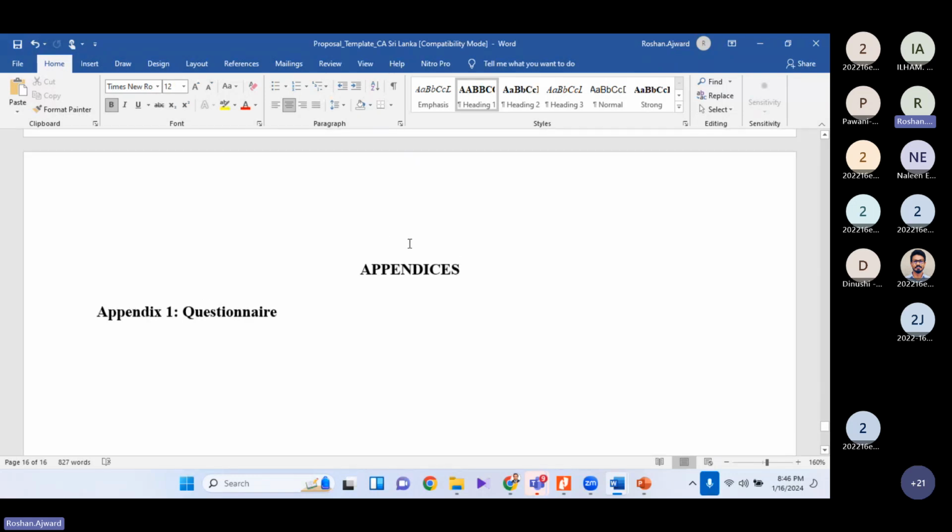So this is what you need to do under your assignment. Actually, this covers your 2 assignments: the critical review of literature, 10%, and then your research proposal, 40%. So that's about your assignment as well.